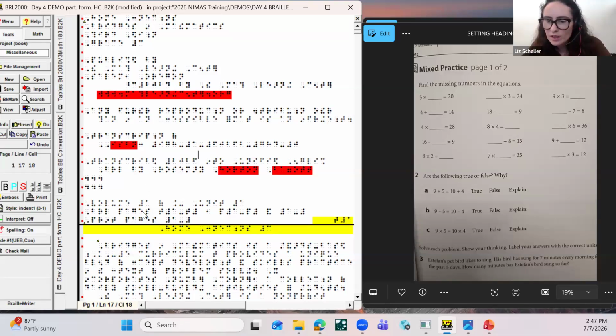Julie mentioned a few. She likes to use box lines, bullets, skip to next print page or next Braille page. She said she has quite a few that she likes to use. Yeah, I have one for an opening box line.